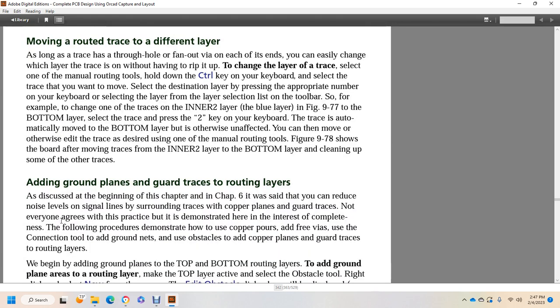Adding ground plane to the ground guard trace on the routing layers. As discussed at the beginning of chapter 6, this reduces the noise level of the signal in the lines surrounding the trace with the copper plane and guard trace, but not everyone agreed with the practice. In the interest of completeness, the following procedure demonstrates how to use the copper pour with the obstacle tool to add ground nets, adding copper plane and guard trace on the routing layers.